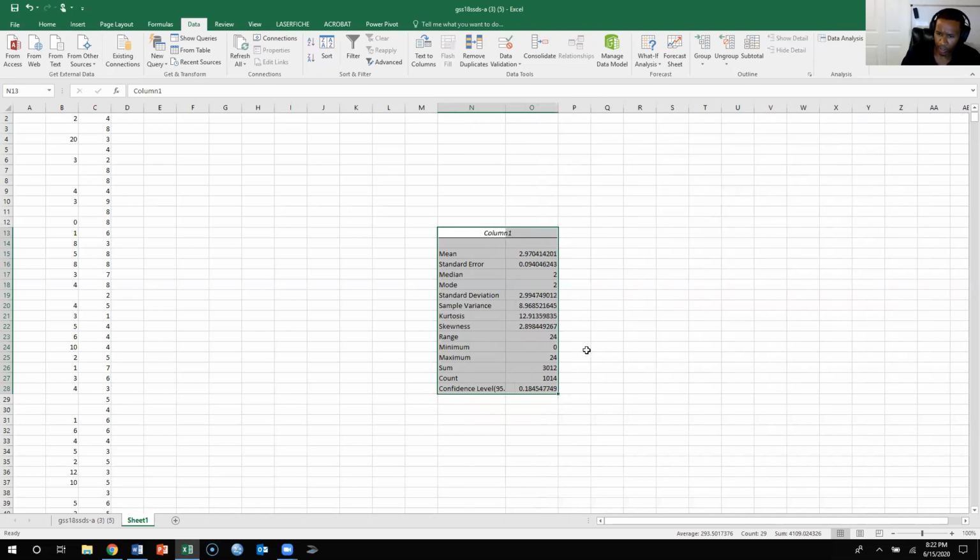So what it does, it gives you this number 0.18. So what you would do with that number is you would take that number 0.18, you would add it to 2.97, and you get the upper bound of the confidence interval. Then what you do is you take this 2.97 and you subtract 0.18, and then you would get the lower bound of the confidence interval. Okay, so that's how you go about calculating the confidence interval if you're using the variable TV hours.